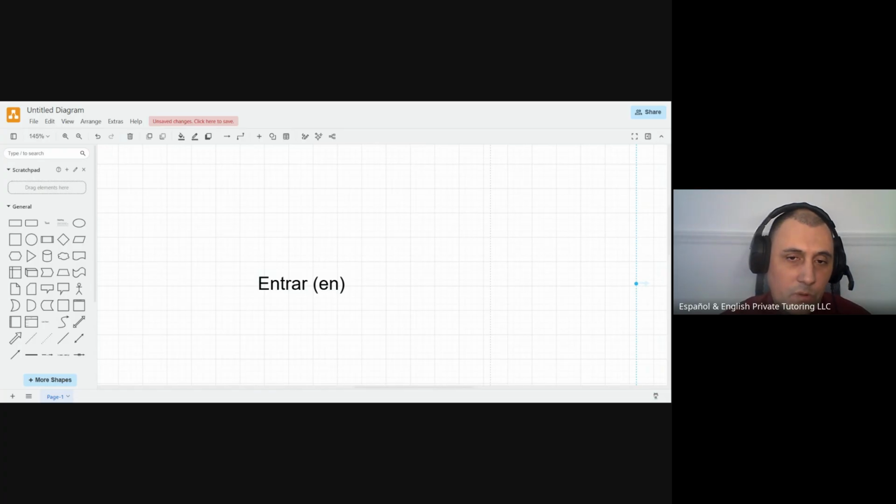For example, you can't say in English, I enter by the classroom. Doesn't make sense. I enter the classroom. Okay. So you want to say to enter inside from one place to another. In Spanish, you have to use the preposition en. That's important.